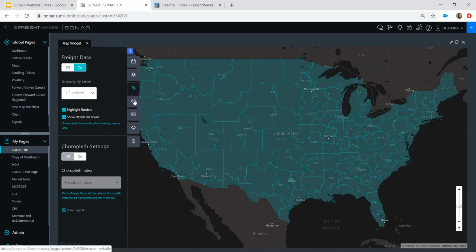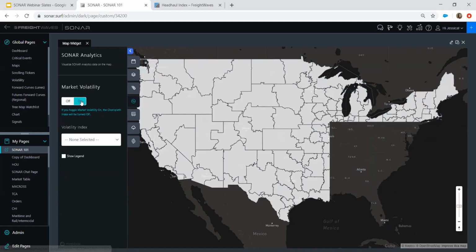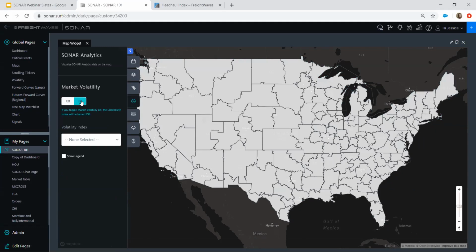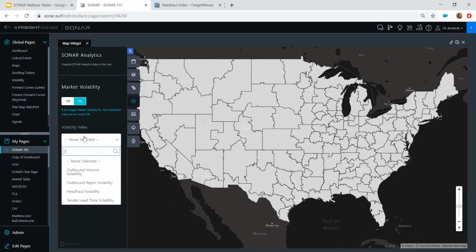The next one we're going to go over is the Sonar Analytics tab. This is basically going to show volatility in a market. We have 4 different indices that you can view for volatility: outbound volume, rejections, head haul, and tender lead time. You can click any one of these and it will show volatility in the market.